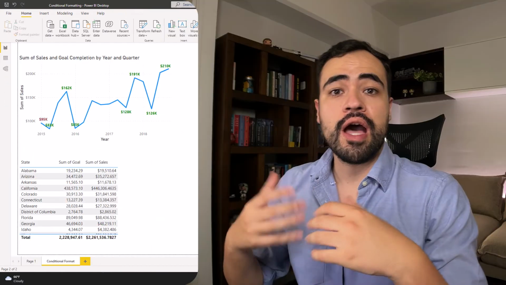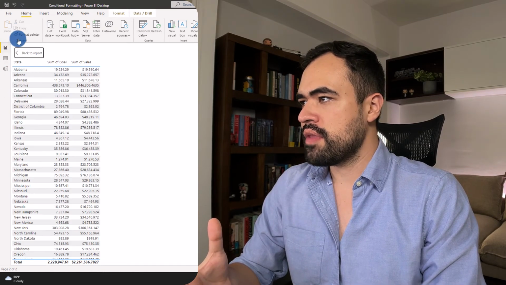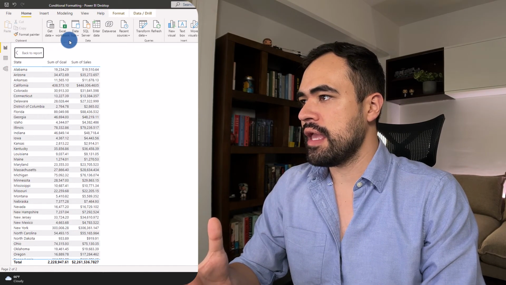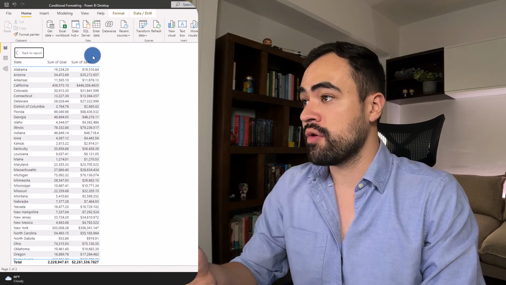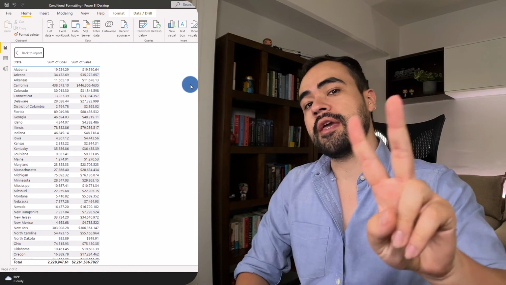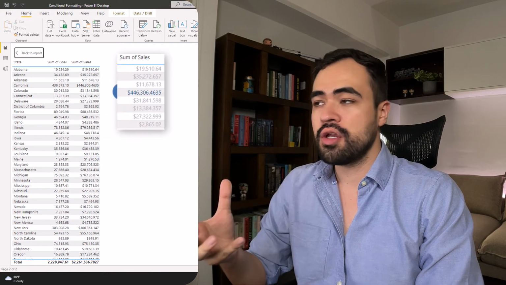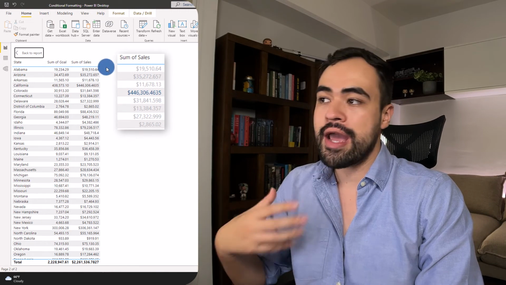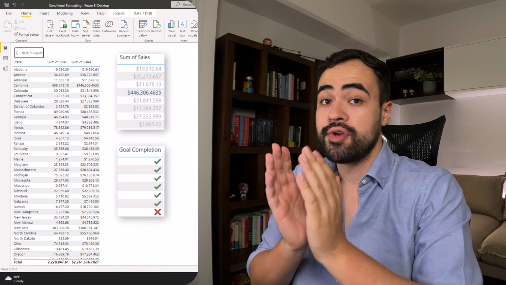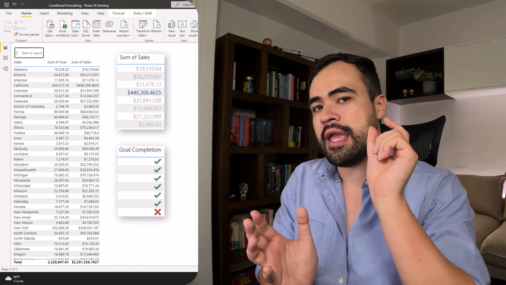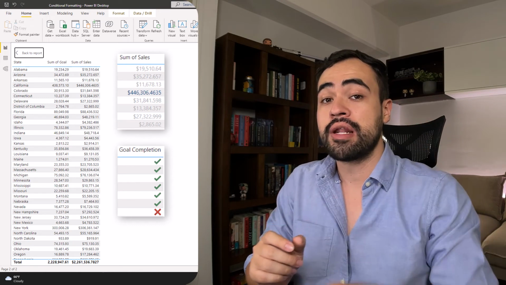That's great. And for our last exercise, I have a table that gives us for each state a column with our sales goal and our current sales. Here we want to do two things. The first one is to change the color of our sales column depending on how high is the value of our sales. The second thing we want to do is to add another column that returns a little icon that changes depending on whether we completed our goal or not.